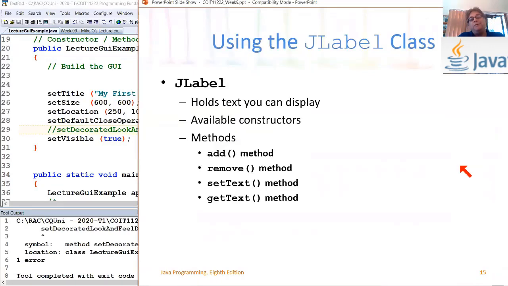Okay, so let's move on to labels. Labels are display only. They can hold text or anything you like that you can display. So you can display images in them, you can display text in them, you can display HTML in them. And there's a whole bunch of methods there. The main ones we'll use are set text and get text. So when you think about a label, set text and get text.